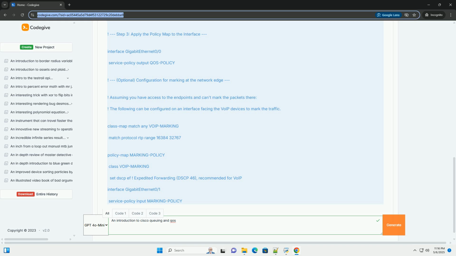IP precedence. A 3-bit field in the IP header. While still present for backward compatibility, DSCP is the preferred method. CoS, class of service. A 3-bit field in the 802.1Q VLAN header that is used to indicate the class of service on layer 2 networks. Traffic policing and shaping. Controls the amount of traffic that can be sent or received, preventing any single source from overwhelming the network.